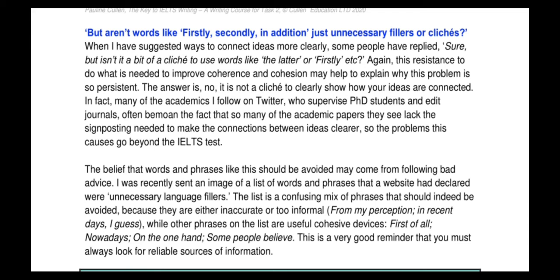The list is a confusing mix of phrases that should indeed be avoided because they are either inaccurate or too informal, while other phrases on the list are useful cohesive devices. First of all, nowadays, on the other hand, some people believe, and so on. This is a very good reminder that you must always look for reliable sources of information. So just don't be obsessed with adding fillers like firstly. It's not as important as it is in all cases.